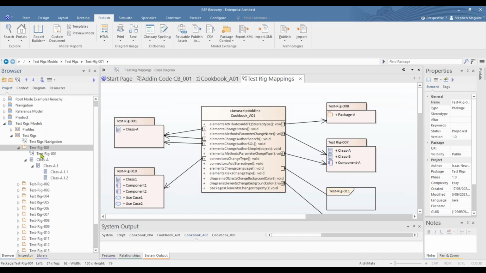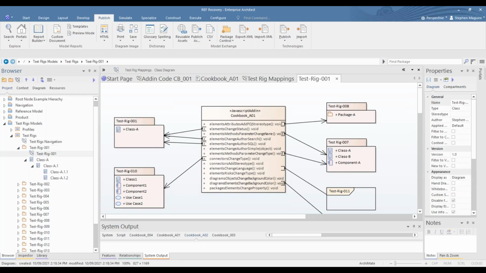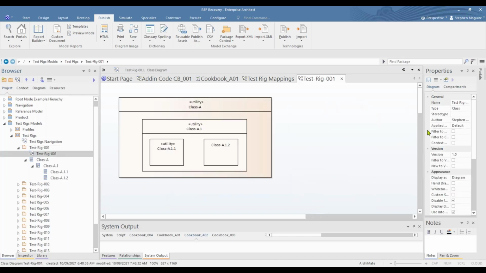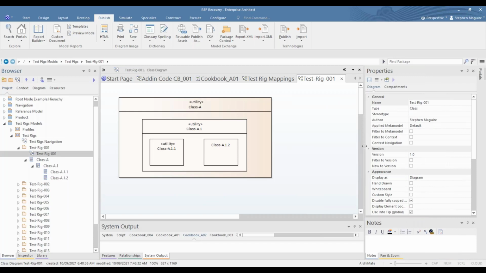So the test rig has been devised to test the action of the add-in and make sure it's doing the right thing. Let's have a look at this diagram here, and it will explain a little bit as to how the model is set up. We have a number of classes, and notice that they're nested inside each other. You can see that in the project browser, and you can see it also in the diagram.